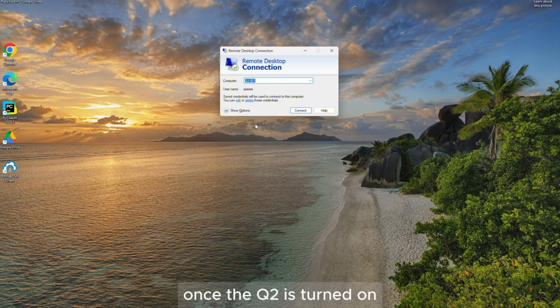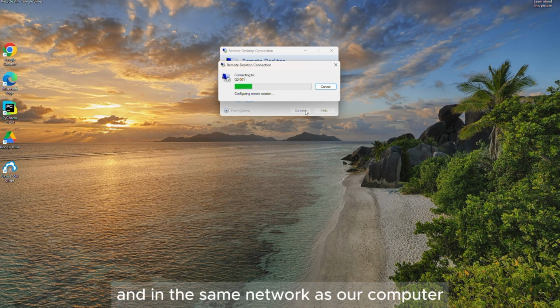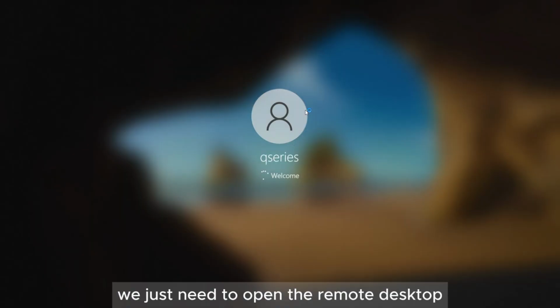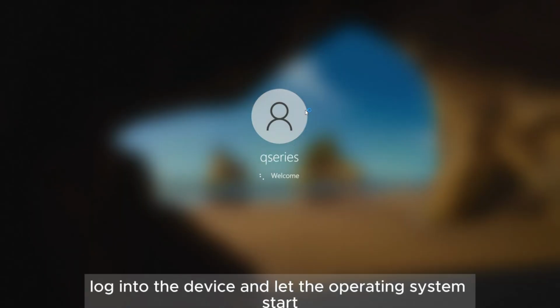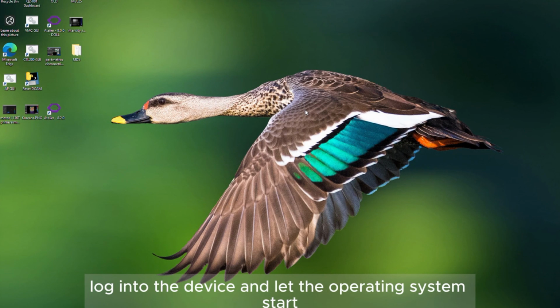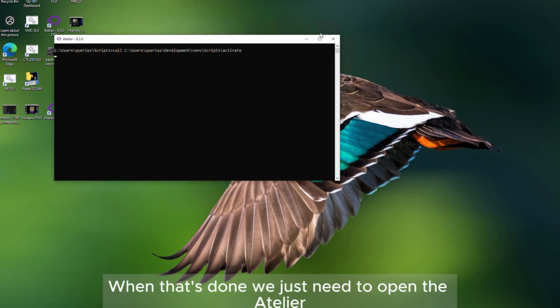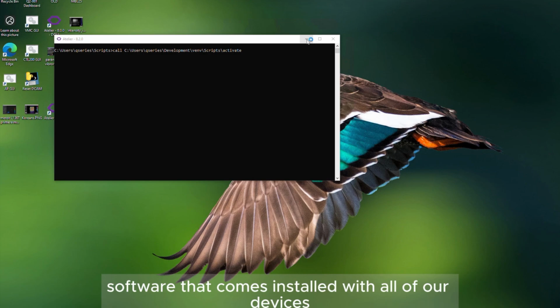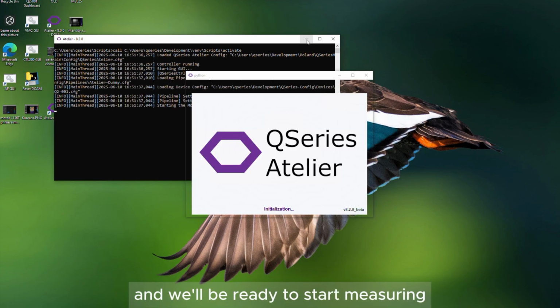Once the Q2 is turned on and in the same network as our computer, we just need to open the remote desktop, log into the device, and let the operating system start. When that's done, we just need to open the Atelier software that comes installed with all of our devices, and we'll be ready to start measuring.